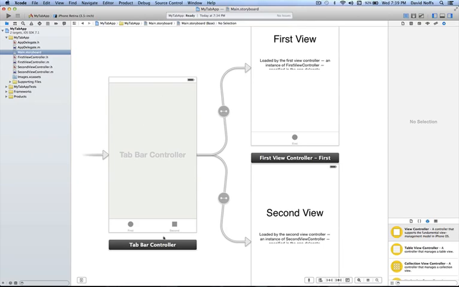window. The tab bar controller is essentially our controller that we will see the other view controllers which are part of the tabbed application. So essentially these are different windows that are going to be revealed through the tab bar controller.